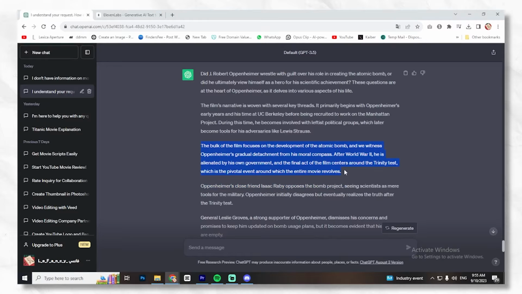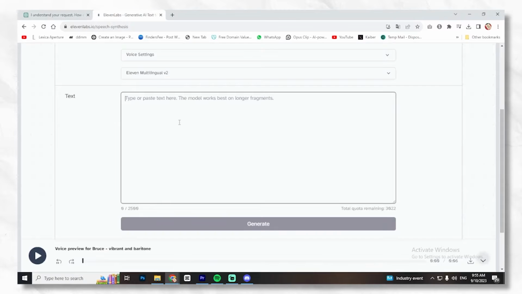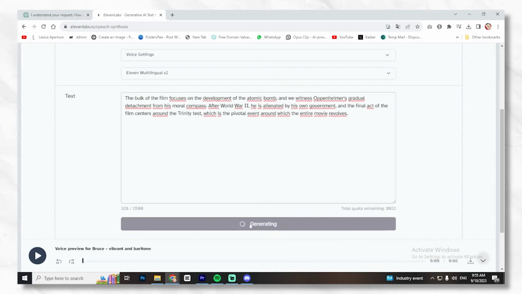Afterward, return to ChatGPT and copy the script we previously generated. I will copy a simple paragraph, and you can follow the same process for the entire script. Now let's listen and evaluate how it sounds.